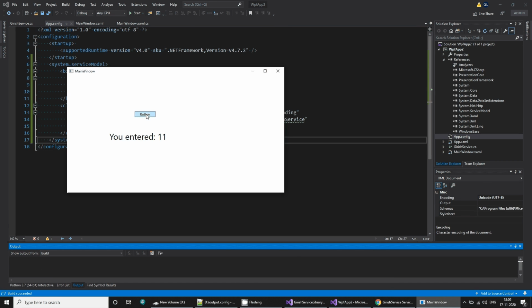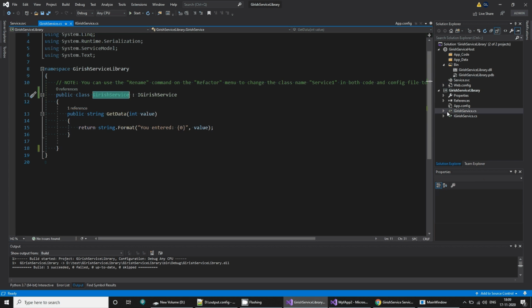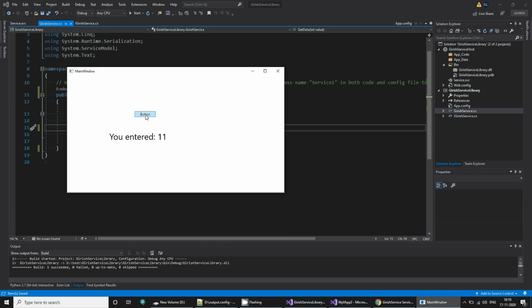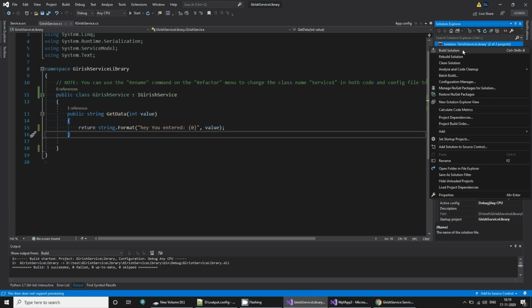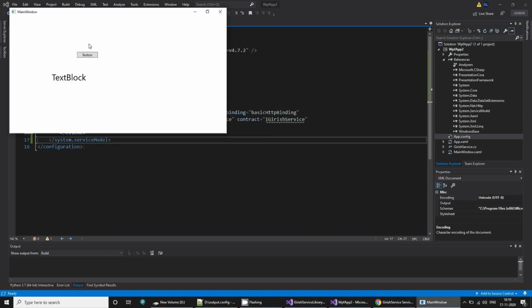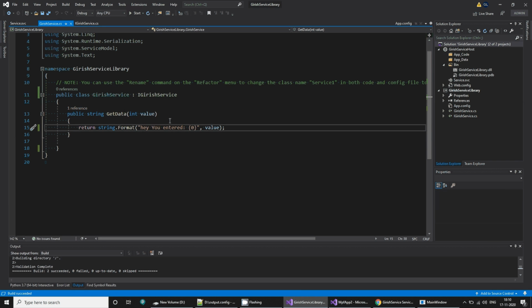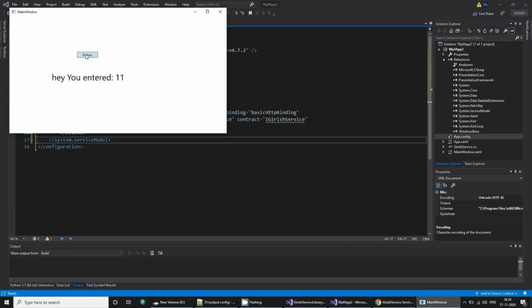I'm running this application. I click this button: you entered 11. Now in my service, if I go and change it to say, hey, you entered whatever, and simply run this again, maybe I should rebuild. Yes, I will have to build it. This is running, and I click: hey, you entered 11. Now again, if I go here, change it to hey man, save it, build it, and simply click the button: hey man, you entered.